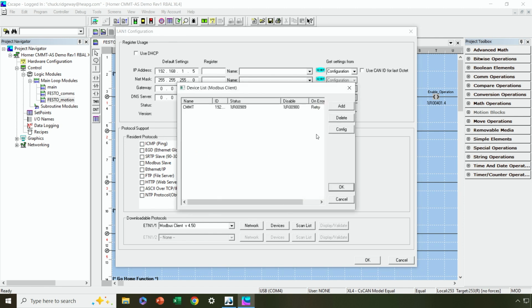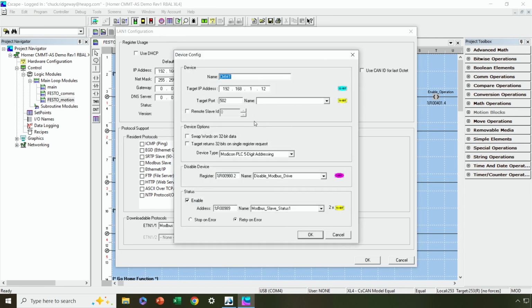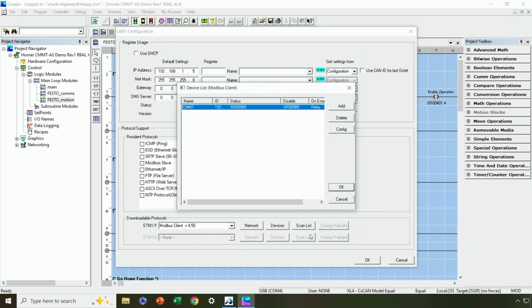On the device level, let's take a look at the device configuration here. This is where we just have a convenient name for the device we're talking to. This is the IP address of the drive. Everything else is at its default, except, of course, we've assigned a disable device bit here, which hopefully we'll never need to use. And also status information, 2 consecutive words have been established here. So that's on the device level of things.